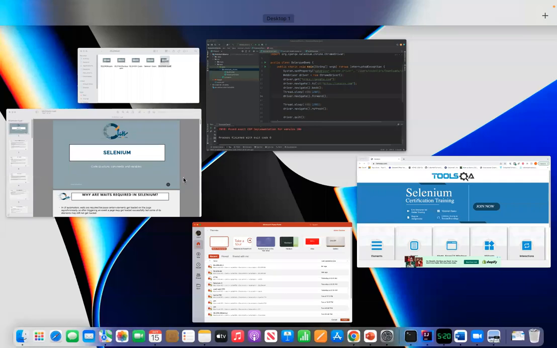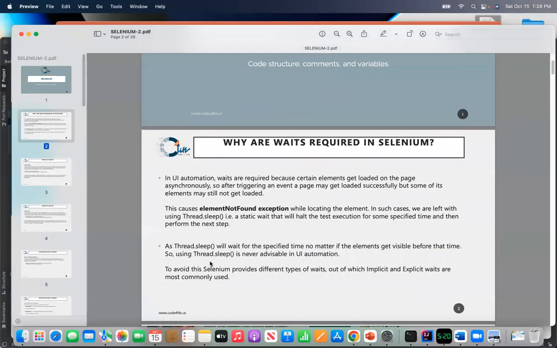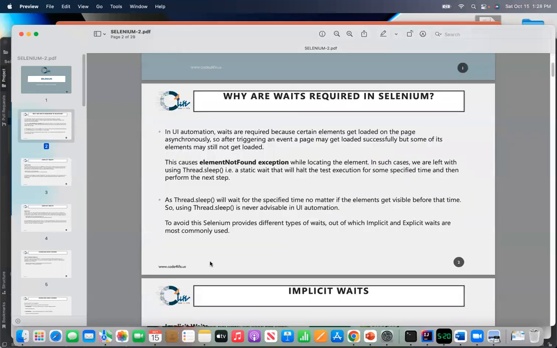Let me actually open my slides. So the first thing is, what are the waits? If we define the waits, some HTML web elements are not loaded at the same time as the Selenium so that the Selenium can perform the actions. These elements are loaded asynchronously, meaning not at the same time as the Selenium.